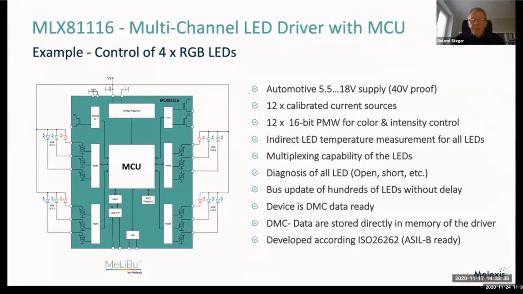You can update the LED drivers via the bus with hundreds of LEDs without any delay. And our device is already ready for the DMC code from Osram. This DMC code is stored directly in the LED. And the development is done according to ISO to a certain ASIL level.